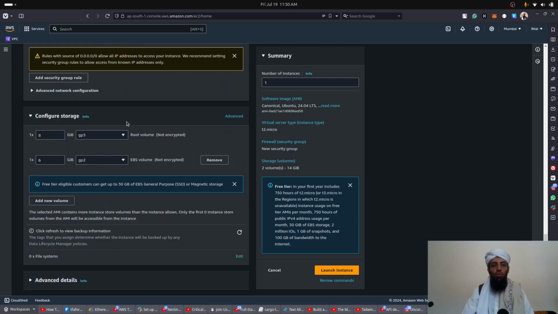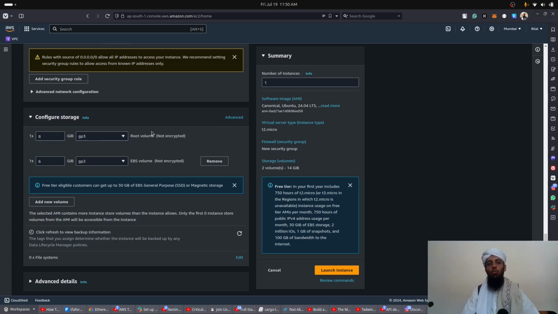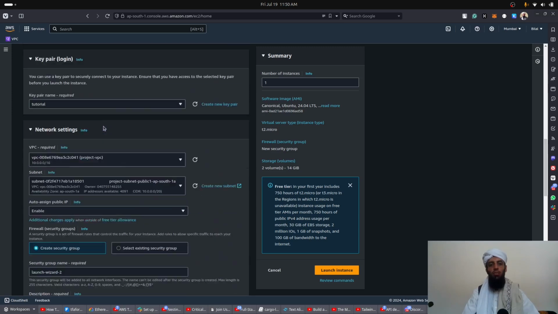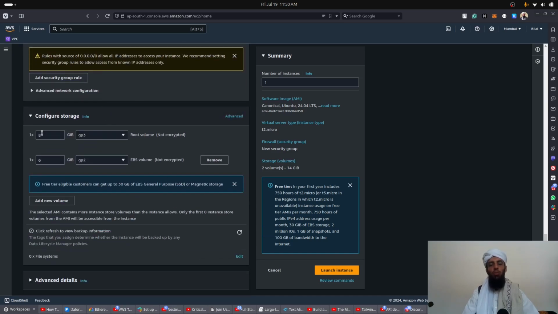So I hope you understood, right? There will be 3 volumes: 2 there and 1 here. This one is 6 GB. And this is the root volume that will be storing the root data of this Ubuntu instance, in this 8 GB volume.